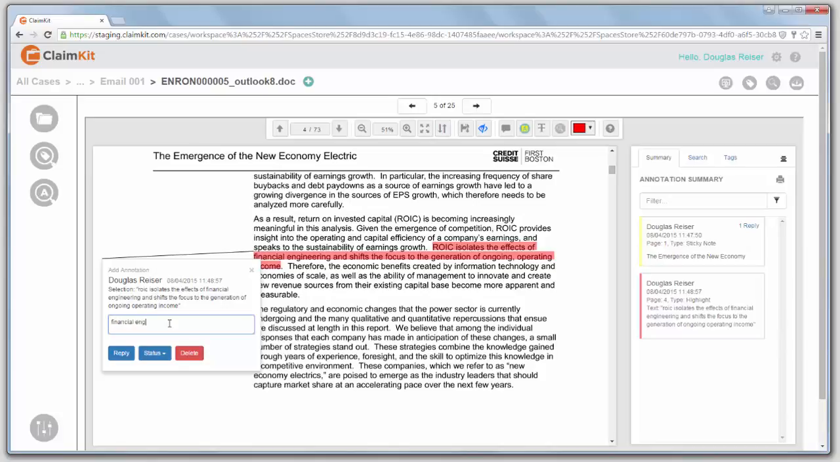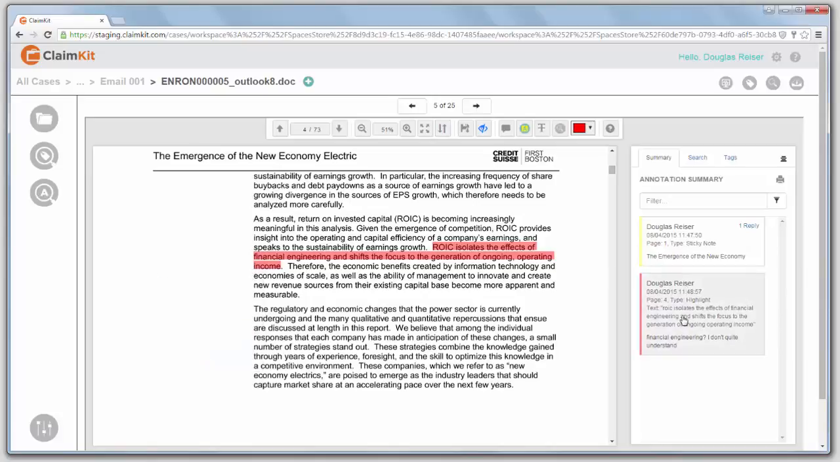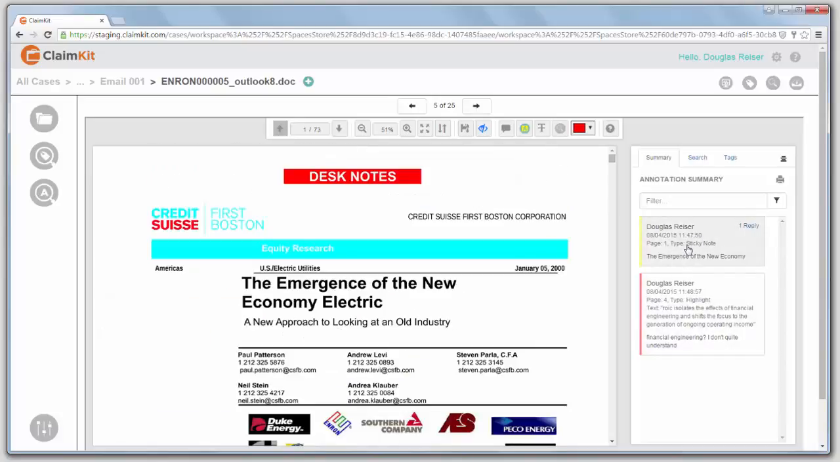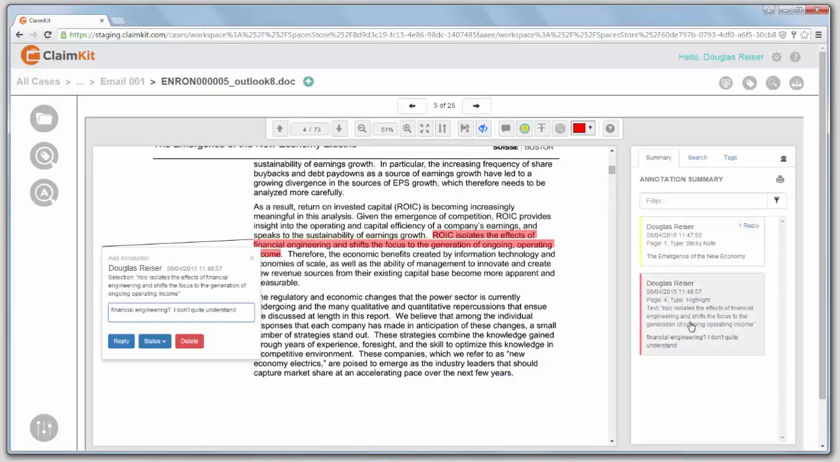Financial engineering? I don't quite understand. So this is a way where another colleague could come in and say, you should, this is reply to this and give clarification on the matter or what have you. But what's nice is that your summaries are on the right hand side. So as your team makes more and more annotations, you can cycle to these annotations simply by clicking these on the right hand side.